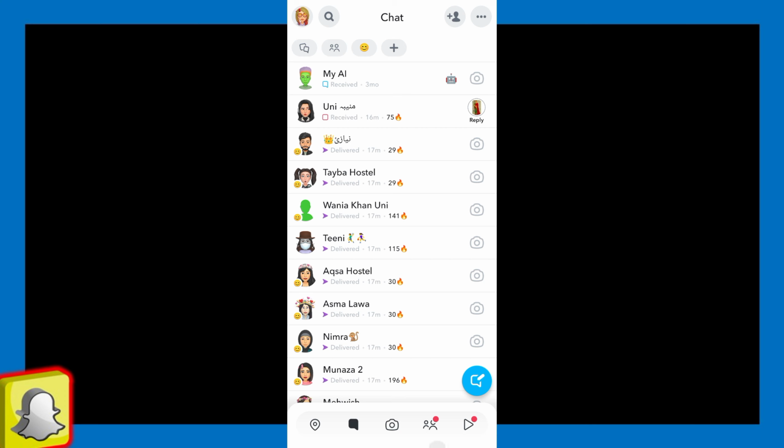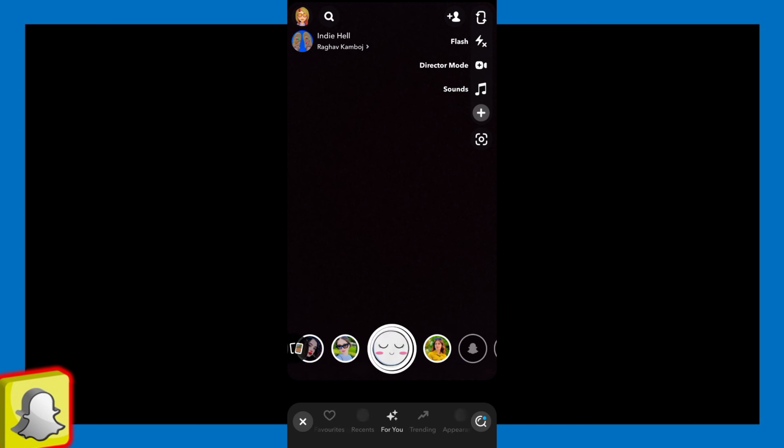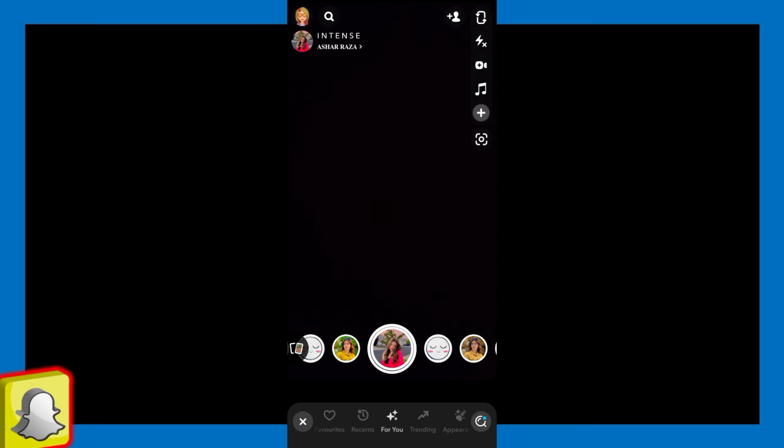So guys, you have to open your camera, and after that you will have to click the picture. From there you can use the different filters. Let me use any of the filters from there and click the picture. You can see that my picture is now clicked.